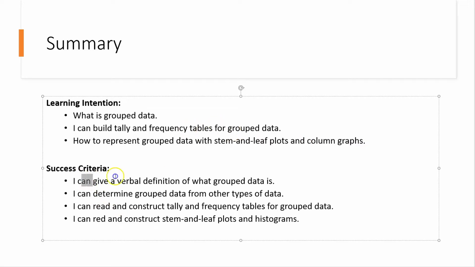Now, by now, you should be able to explain what group data is. You should be able to determine if data is grouped or not. You should be able to read and construct tally and frequency tables for group data, and you should be able to read and construct stem and leaf plots as well as column graphs.